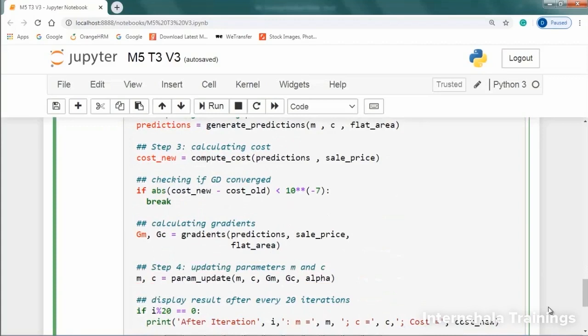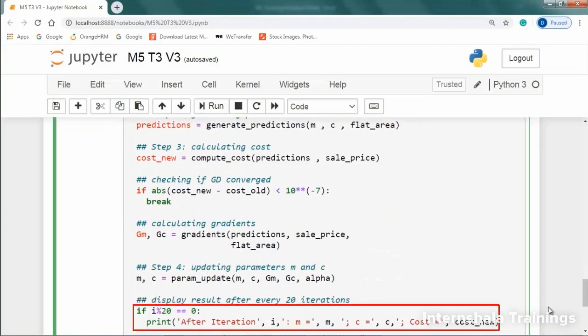Now that we have completed all the steps of the gradient descent, we would like to see how the gradient descent works upon reducing the cost function and gradually updating the parameters m and c. For this, we simply define a conditional statement which will print the gradient descent report for every 20 iterations.